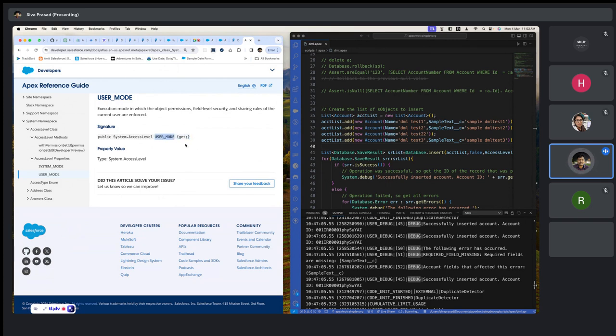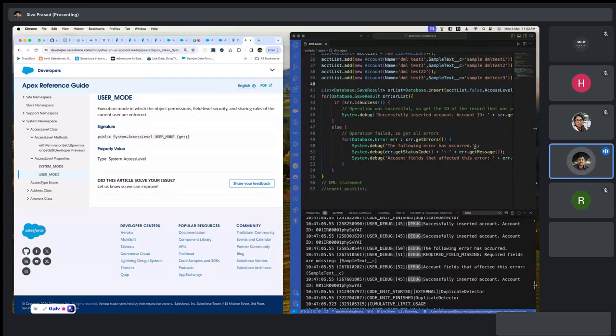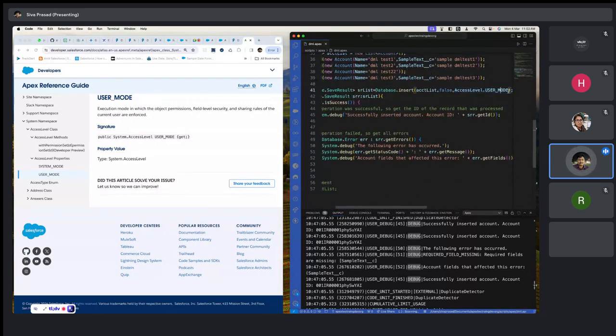You can get this value, but behind the scenes, they are setting it and have implemented the logic. That logic is hidden and runs behind the scenes. We are simply specifying AccessLevel.USER_MODE. It will check whether the current user has the object permissions, field level permissions, and sharing rules, everything behind the scenes. Salesforce automatically checks. We don't need to worry about these things.